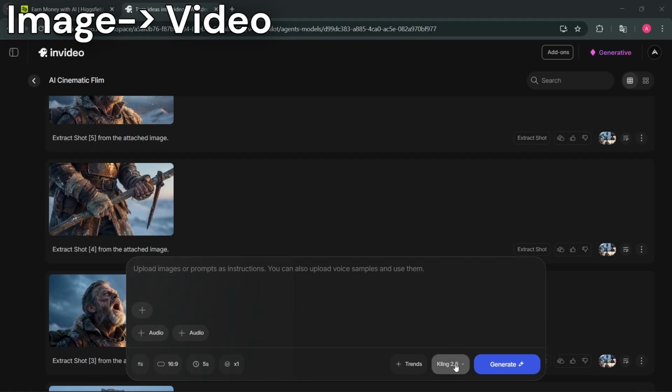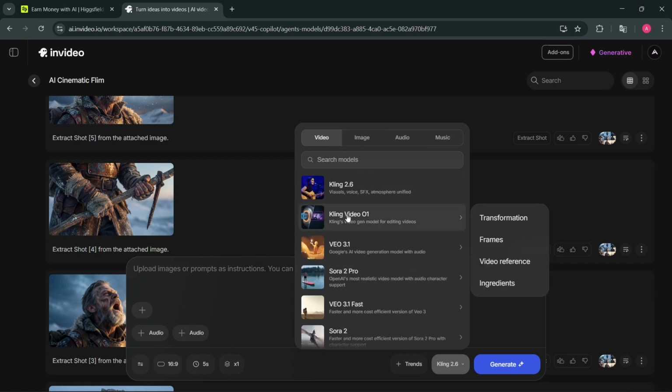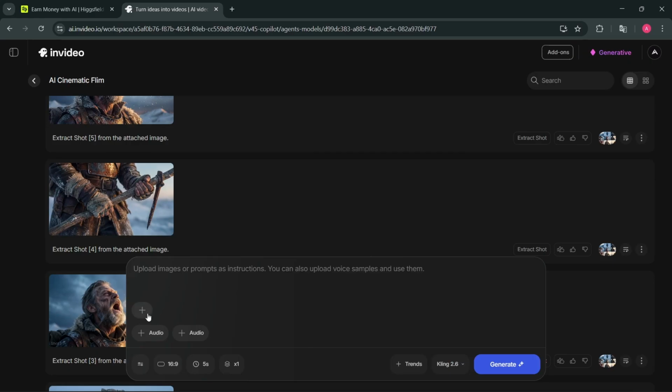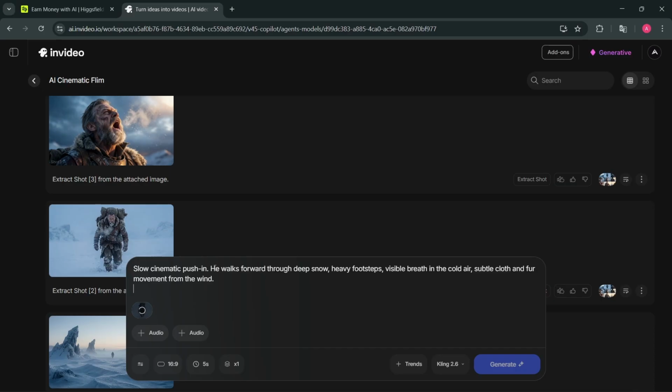Now finally we have the images, we have pasted them in the folder, and now it's time to convert each and every image into video. After clicking on this option, you get plenty of models here, and I'm selecting Kling 2.6 because it is the recent one. Next, you have to upload the image, and then you can paste that image on ChatGPT and tell it to provide you the animation prompt to convert it into image to video for Kling 2.6.